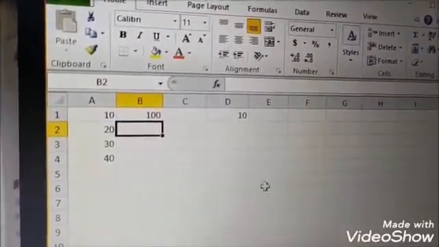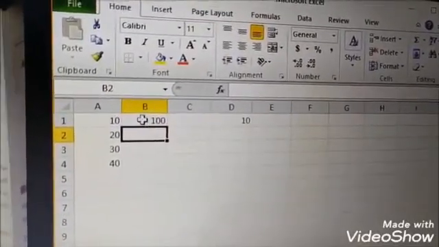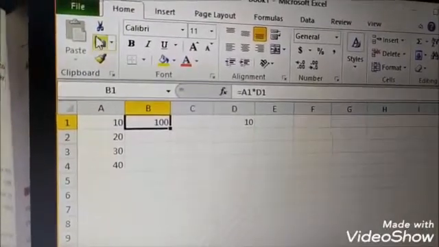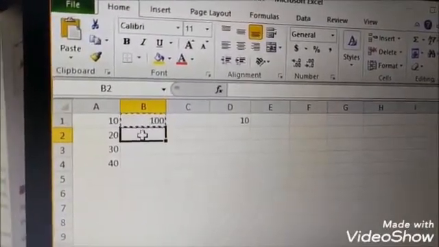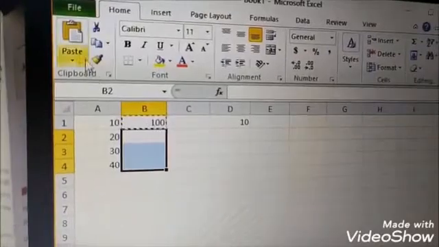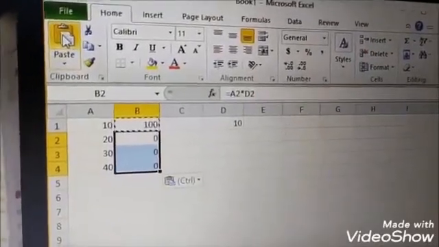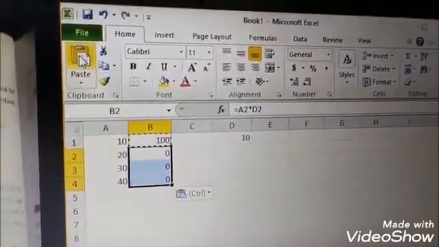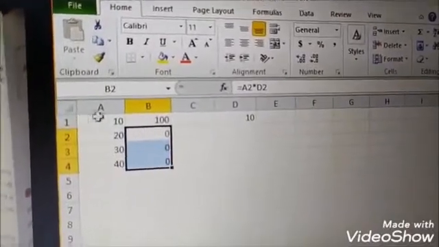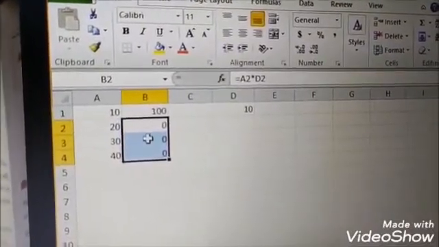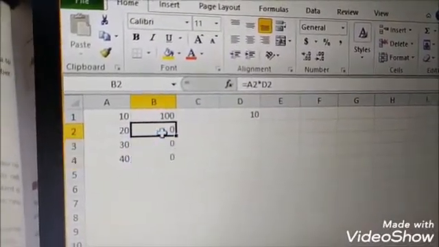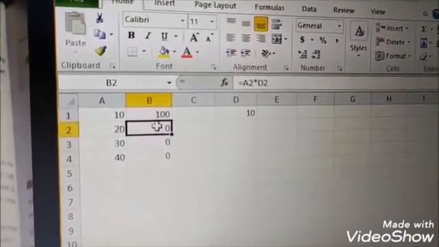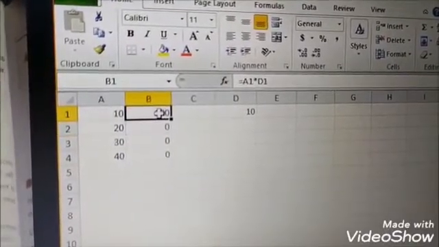What will it be? 10 into 10, 100. Now I copy the formula to the rest of the cells. Okay, paste. But it does not give me anything. All of these will be 0. Why? Anybody can answer? Yes. Why is it 0? Because when you copy the formula, it is relatively changed.